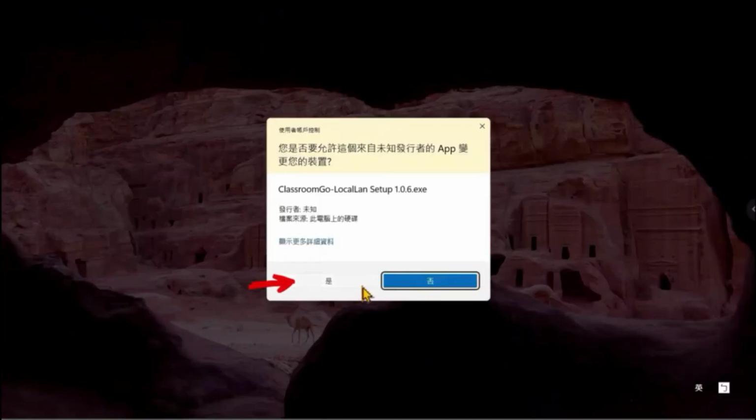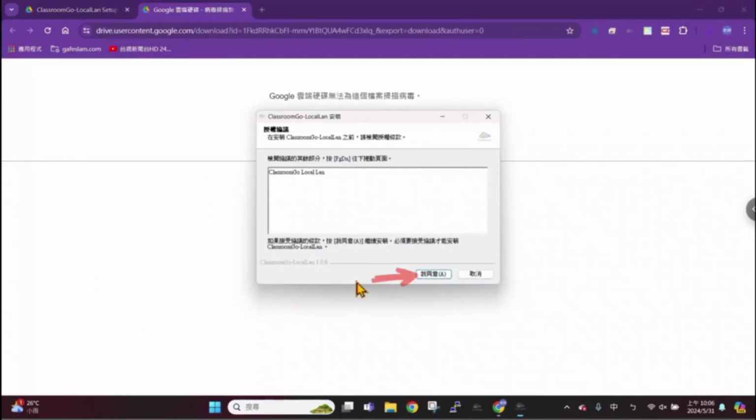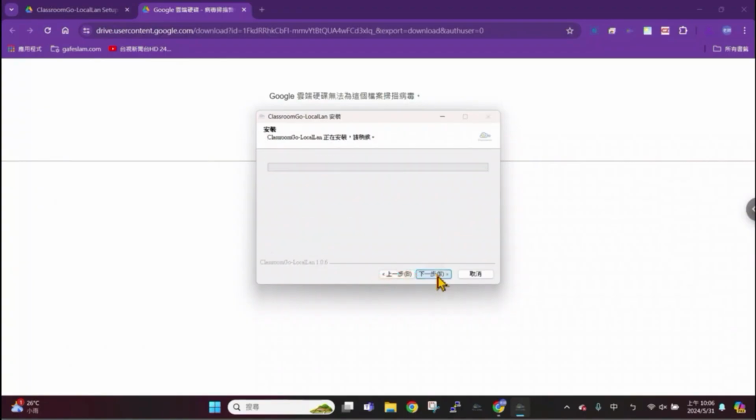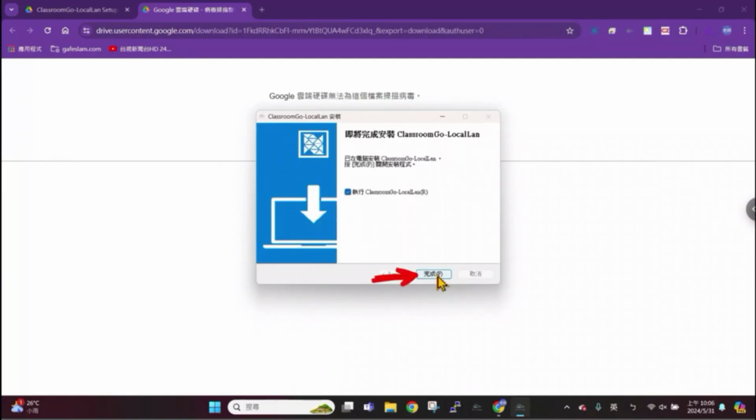The system will begin the installation. Please click Yes. Then click Agree. Next, click Install. After the installation is complete, click Finish to launch the Locallan software.